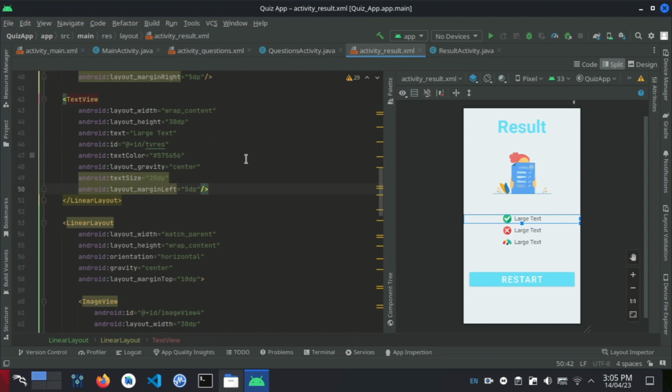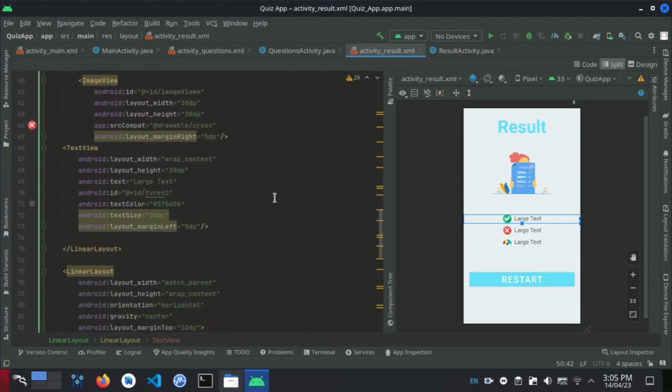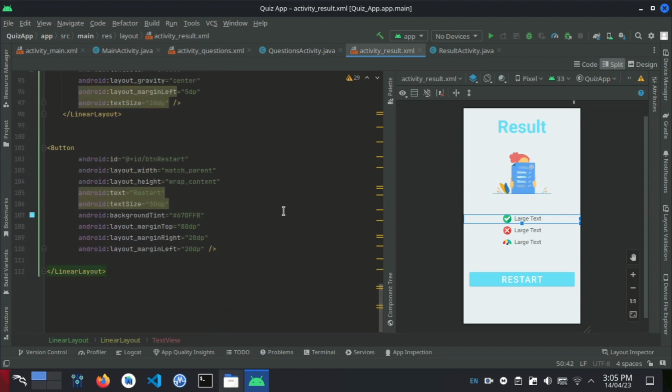At the end, button, a view that displays a button labeled restart with a large font size, light blue background color, and margin top, right, and left set to 80 dp, 20 dp, and 20 dp respectively. The button has an ID button restart.